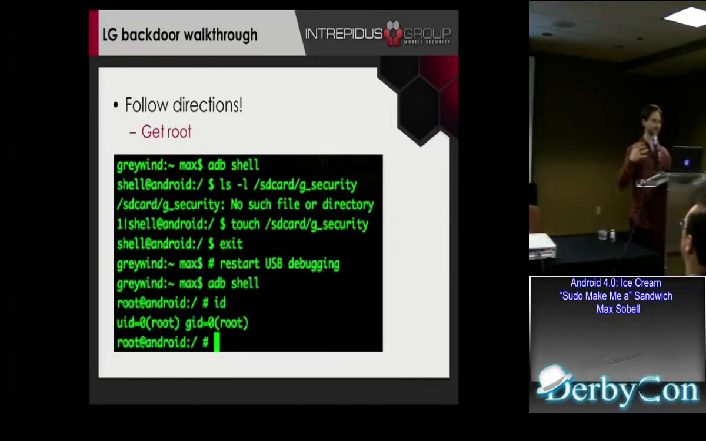So on this device, in the shell, you can search for the file, it's not there. Just touch it. It doesn't have to have anything fancy in it. Restart USB debugging, shell, and you get root. So applications can't use this, right? Because it's only ADBD running as root. It's not like there's an SU binary on your device that an application can exec into.